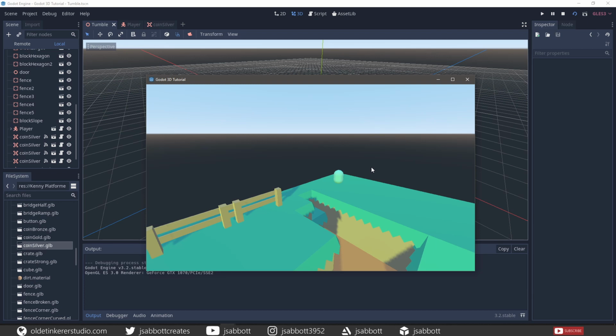This is the end of Part 4 and the end of the Introduction to Godot 3D series. The next tutorials for the Godot game engine will be on specific topics.